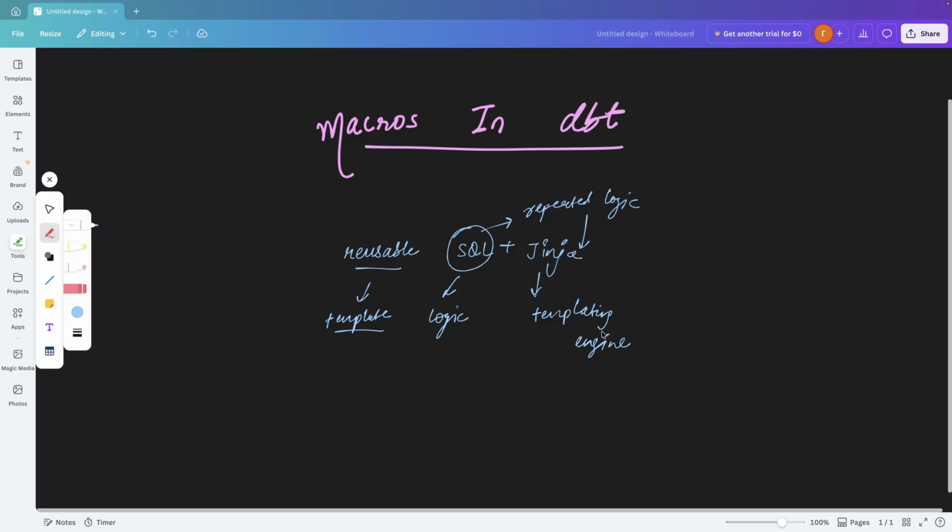So the key idea for macros is we are just going to write the SQL logic once and we are going to reuse that logic in multiple places. And if you have worked in programming languages before, then you would know that this is exactly what functions in programming languages do. You write the function once and use it in multiple places.